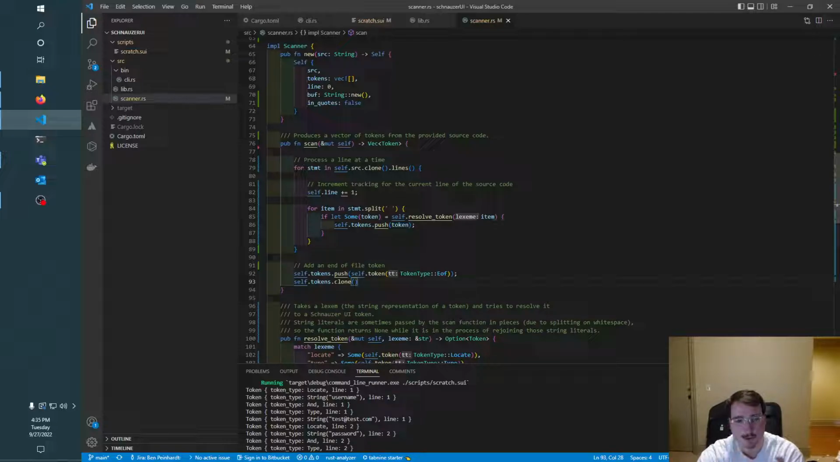The reason we're cloning the tokens is because we're not consuming the scanner. We're keeping it around, so we have to clone the vector of tokens. If we don't find a good reason to keep the scanner around, we'll make that more efficient later. Okay.